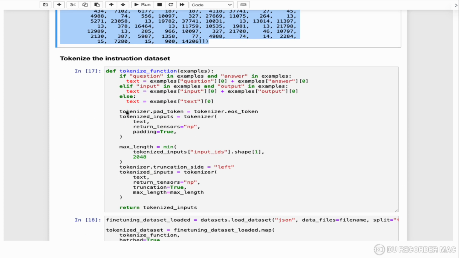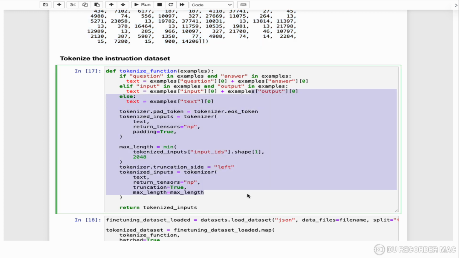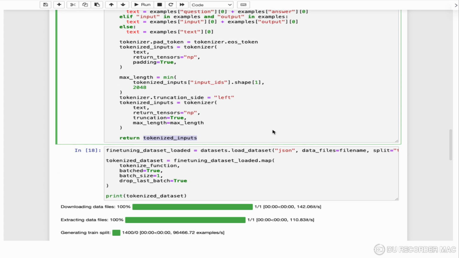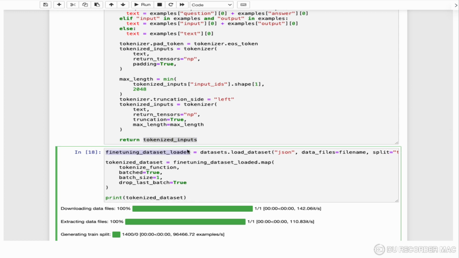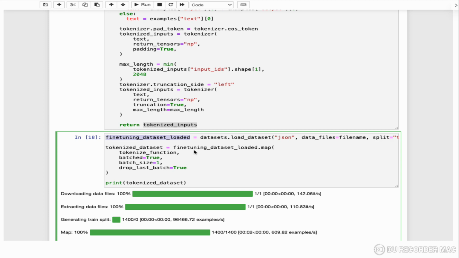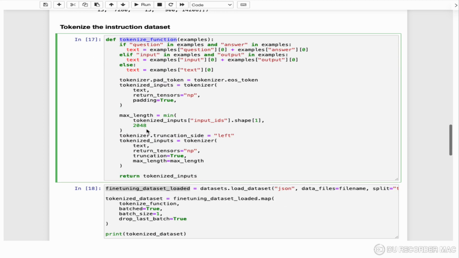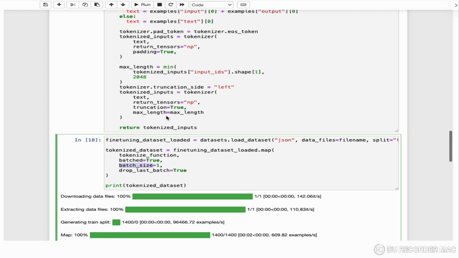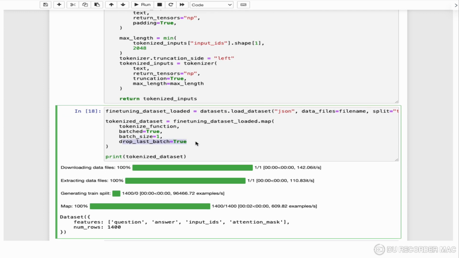Then comes again the tokenizer function. Whatever we have seen above, we have just created a function out of it, so that we can give in an example and it can output a tokenized input. Then we are loading the dataset from a file, fine-tuned dataset loaded, and then we are tokenizing that dataset using the tokenize function, batched equal to true and batch size equal to 1. So all the dataset that we have will be divided into batches of 1, and we are also dropping the last batch because it doesn't have all the appropriate tokens available, so we just drop it because it's of unequal size in most of the cases. And then we are also printing the dataset.